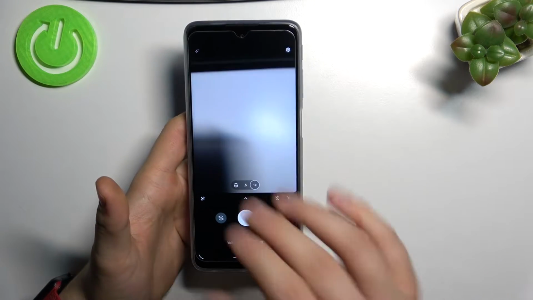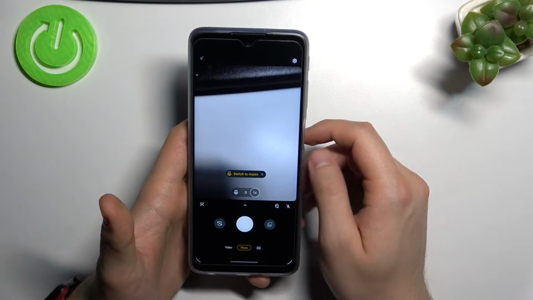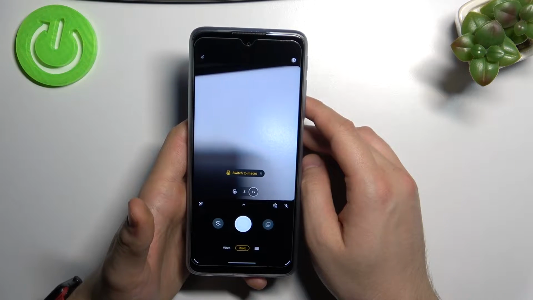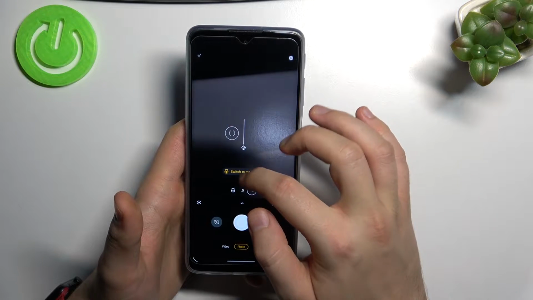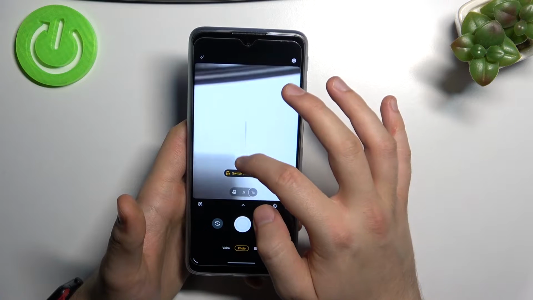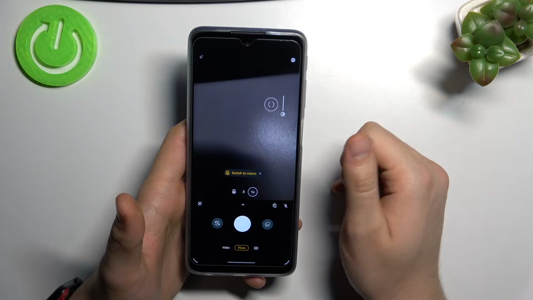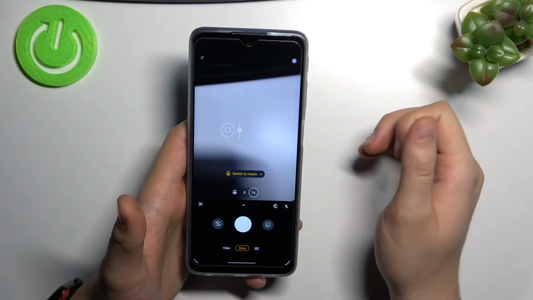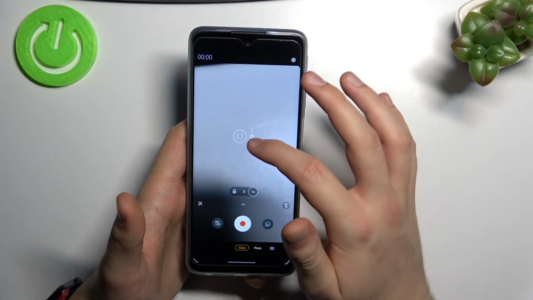At first, we are going to start from the standard photo and video mode. In these modes, we can increase or decrease the brightness level. We have to tap on the screen and then move this icon to increase or decrease the brightness level. You can also make it automatically by tapping on the screen 2 times. It works the same in the video mode. Take a look.